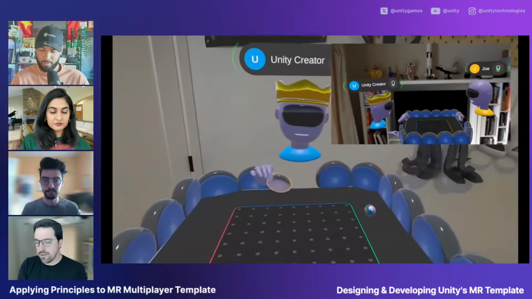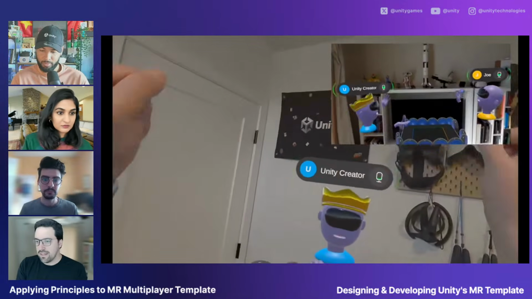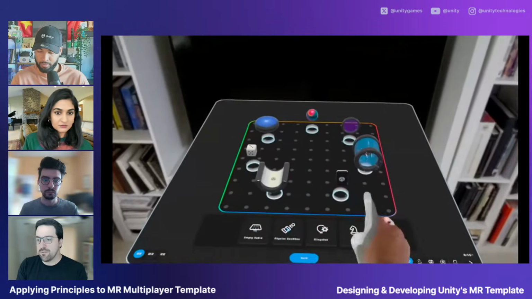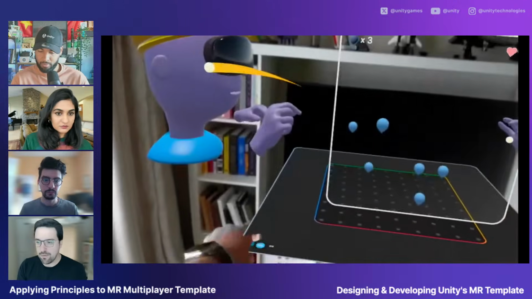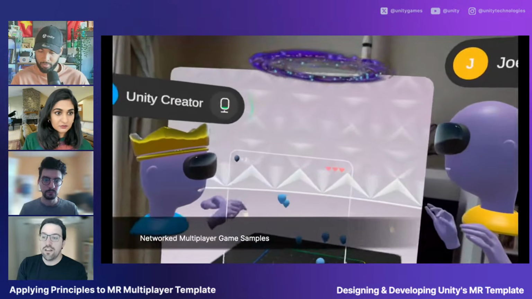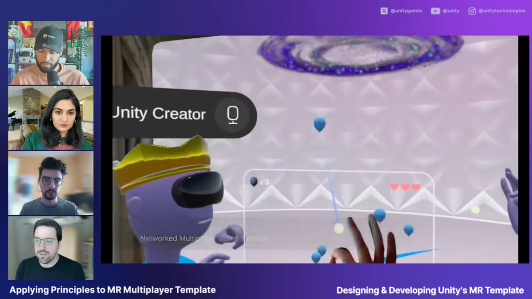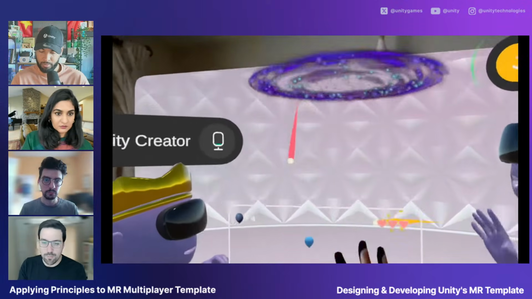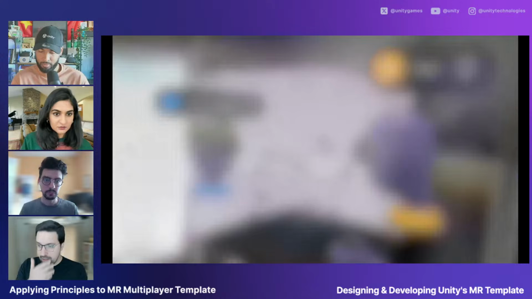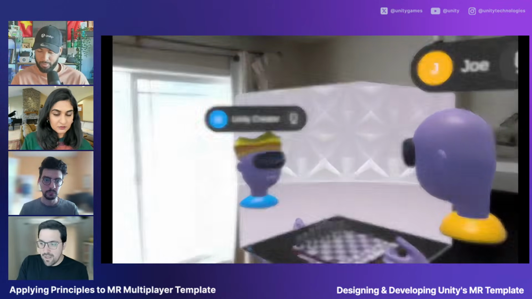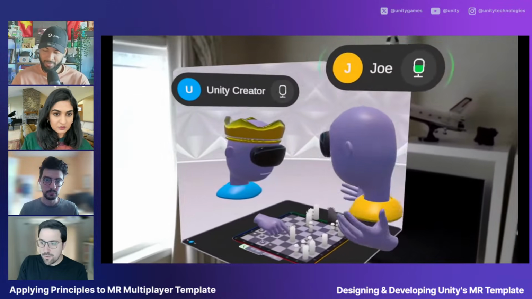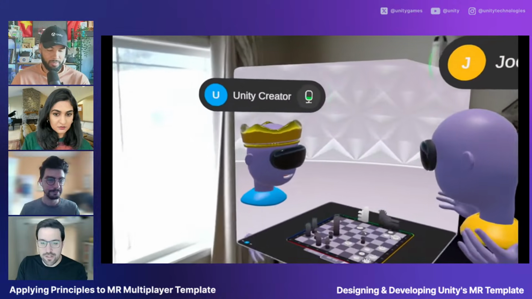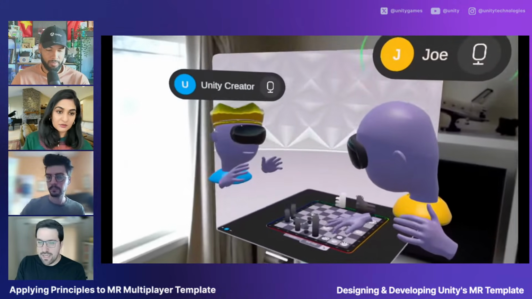So yeah, from what you can gather on the video, this is like a 3-person session. Someone's recording, 2 other people are playing between each other. There's cooperative games, there's competitive games, and there's open-ended gameplay samples. So yeah, we hope that you check it out. It's available in the Unity Hub. You can download it today.